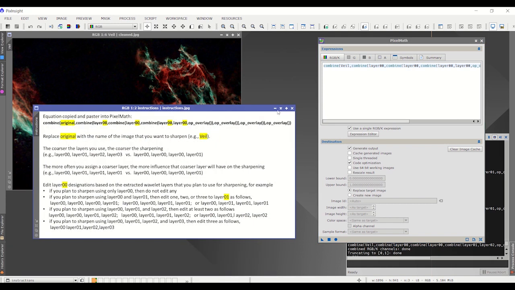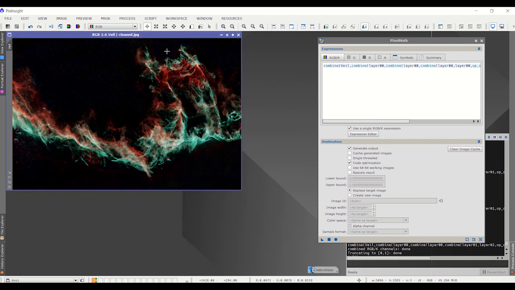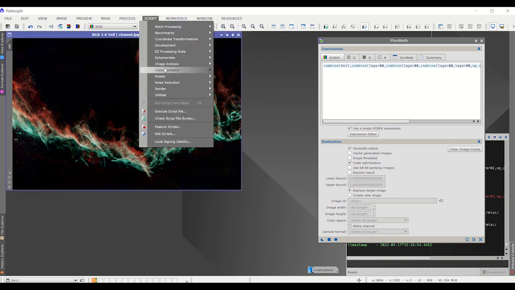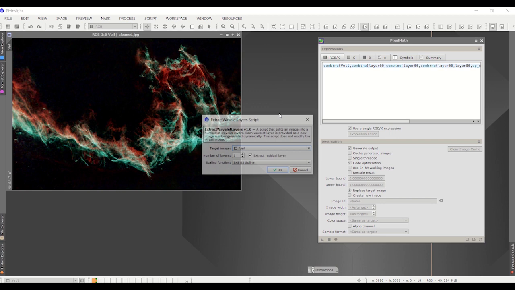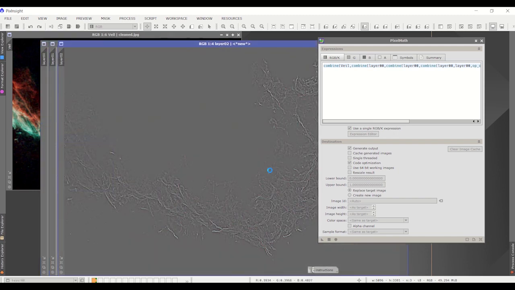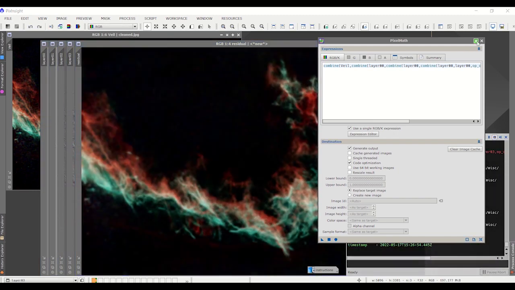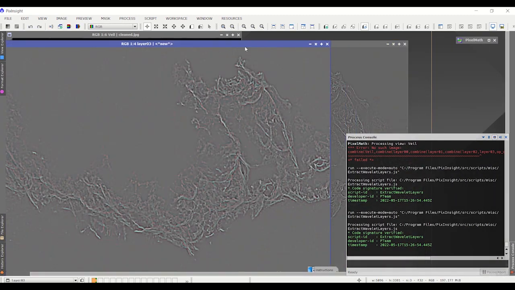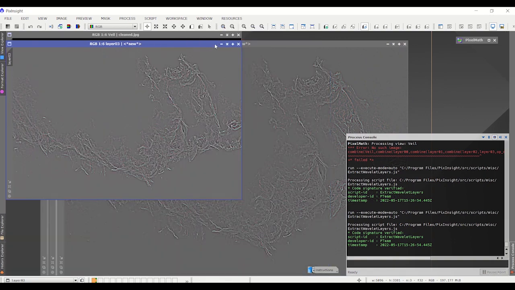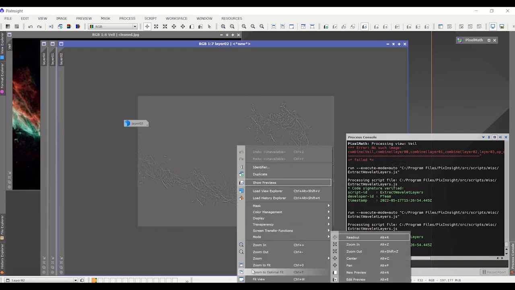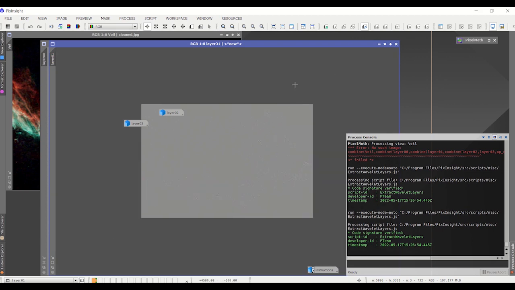And then the next thing you're going to have to do is actually extract some wavelet layers before you can go any further with the equation. So let's do that. Go under Scripts, Image Analysis, Extract Wavelet Layers, and we're going to extract 4. You might not use all 4, but you can use up to 4, and that's what we're going to do in this case. And we'll take a look at these in a second.